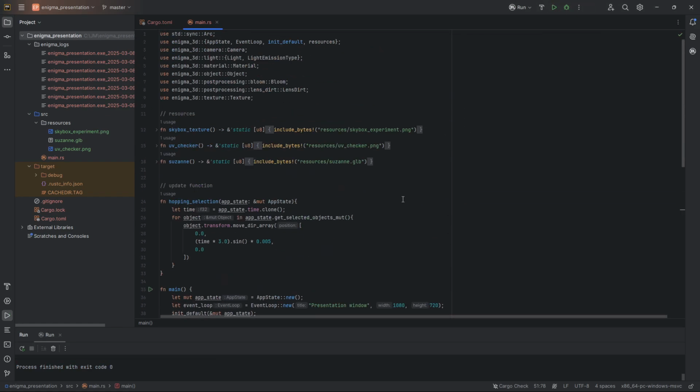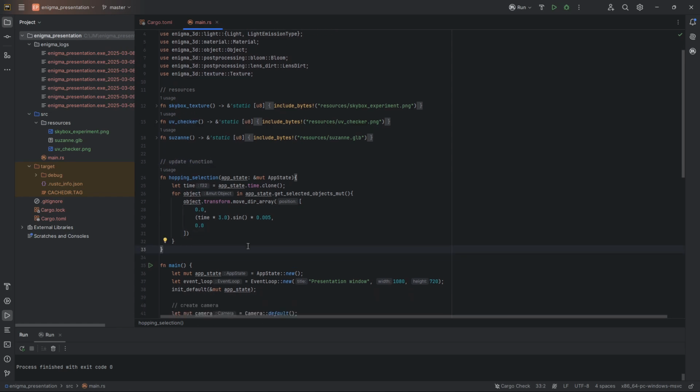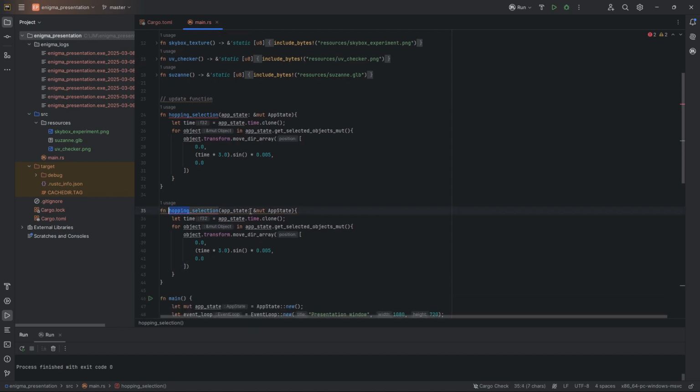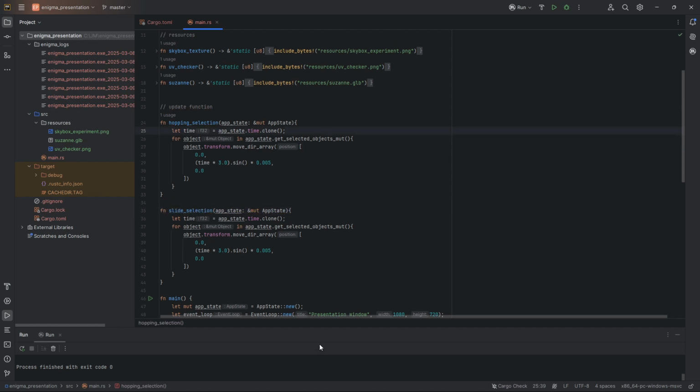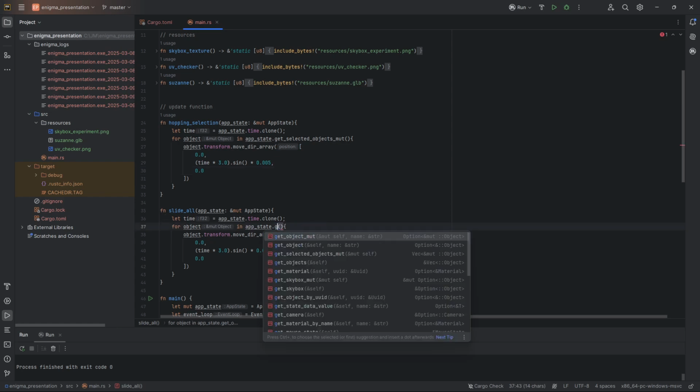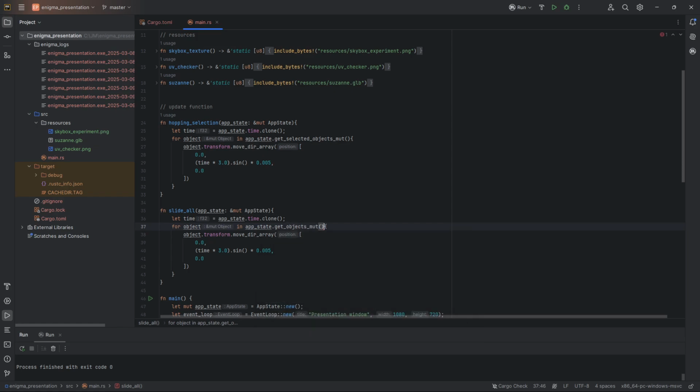Yeah, this is what we now did. Let's maybe also build an event function or a second update function. We can make a second update function where we say, okay, we want to slide, and we keep it similar. All, but instead of taking the selected objects, we just say get objects mutable. Not object, but objects mutable. Yes.